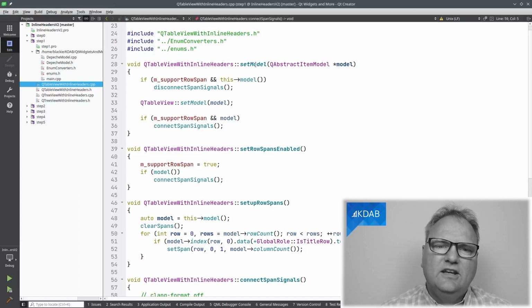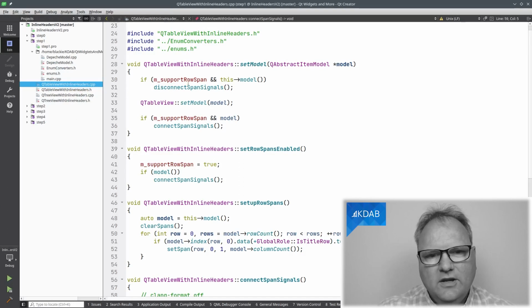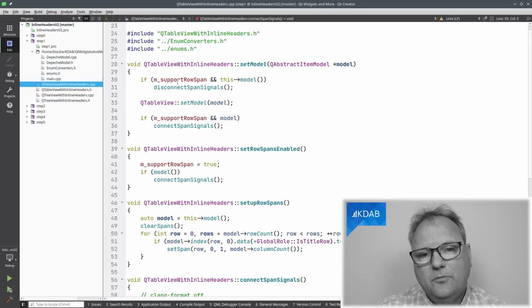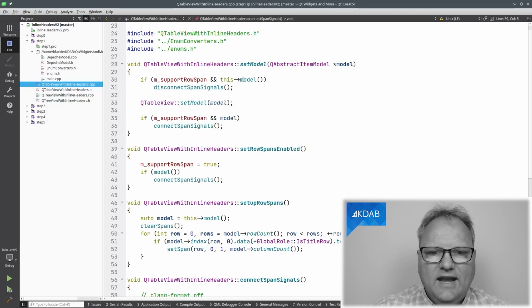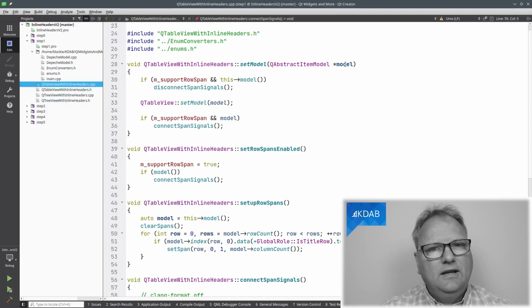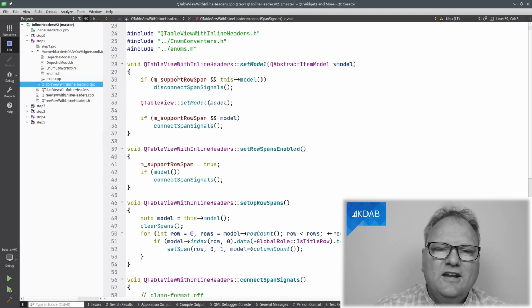So I need to see if I'm actually changing models. If I am supporting this row span, see, if I don't, then I won't do anything. If I am supporting row span in this particular view and I have a model set, because I could set the model to be a null pointer, meaning remove the model again, then I will disconnect span signals. So if I did have a model set already, then I will disconnect the row span signals on the old model. Then I'll tell the table view, hey, here's the new model.